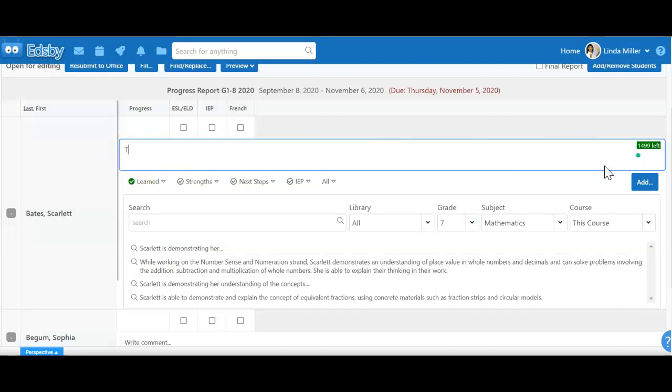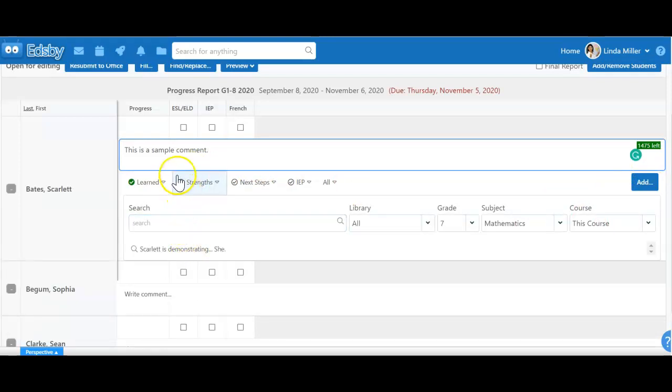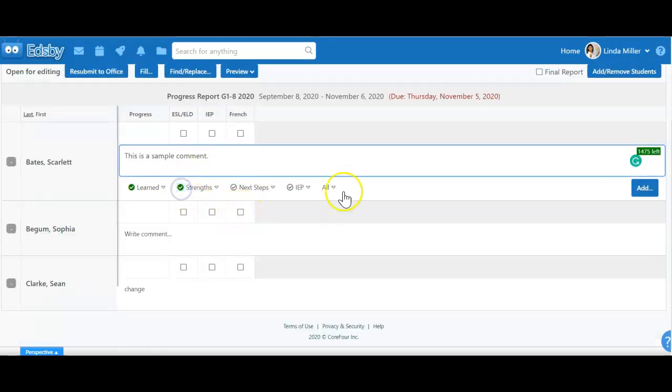You could just start typing in. I'm just going to type in this as a sample comment just to give you an idea. And if I want to use that as a strength, I can manually now check off the strength. There we go, now it's working. As soon as I click in the checkbox, not on the word, but in the checkbox, then that will now show me that I have populated a strength comment.